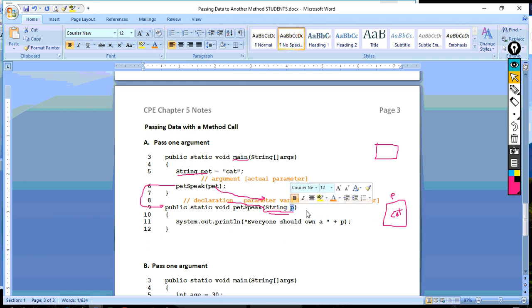P is not String P, but P. And the parameter variable is not String P, it's P. That's the name of the variable, but it has to be declared in a memory location setup. And so instead of calling for a variable that's out of scope, it's going to call a variable that's in scope. And so therefore P is cat, so it's going to say everyone should own a cat.